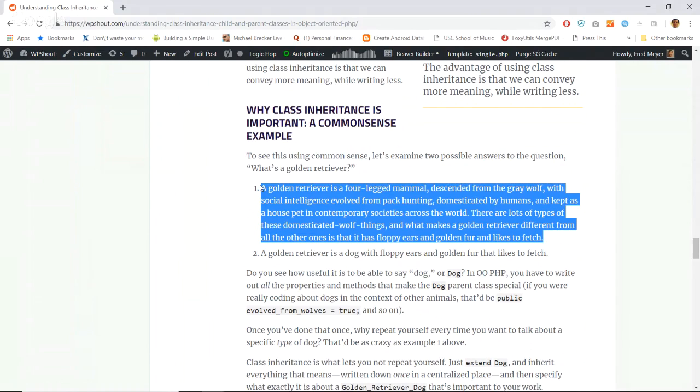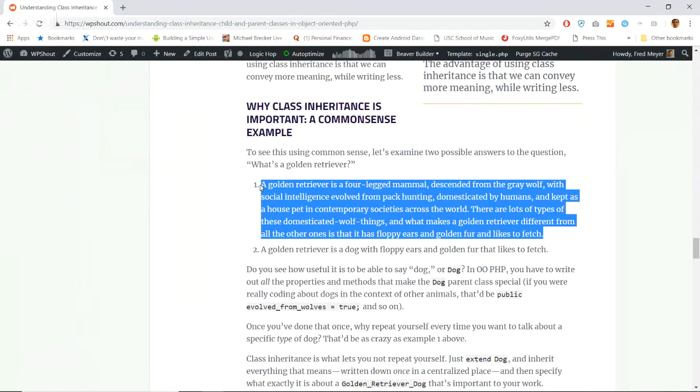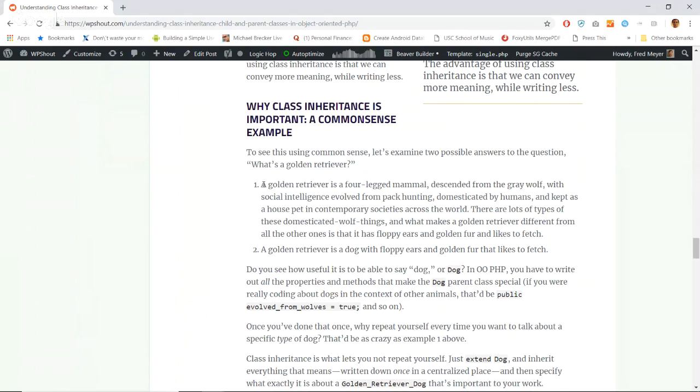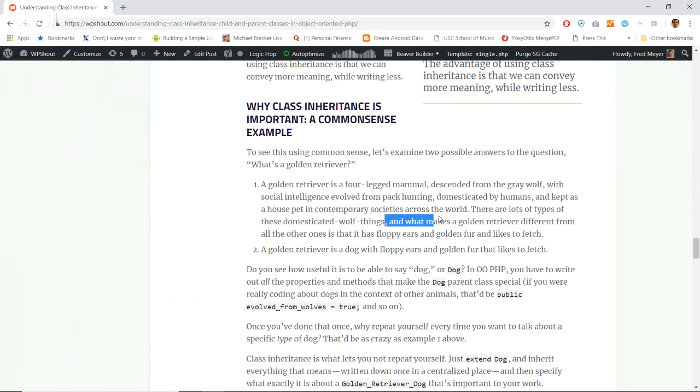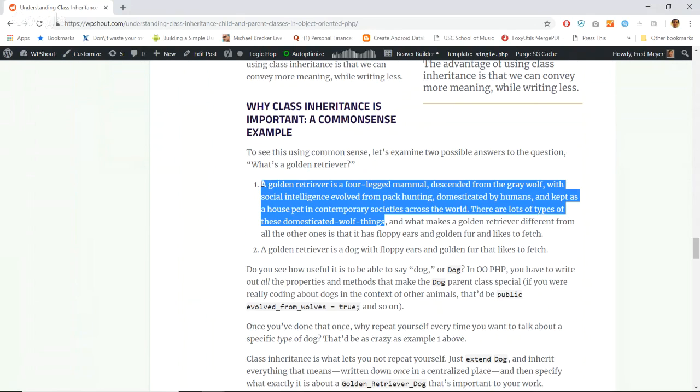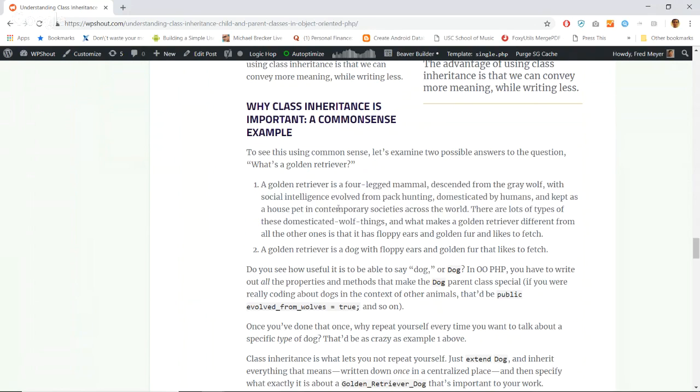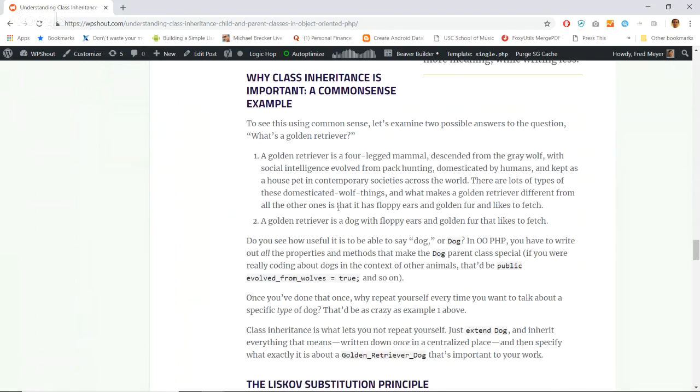If you were at a party and somebody asked you what a golden retriever is and you gave that answer, even if it was a 4-year-old, which is the kind of person who would ask you what a golden retriever is, they would probably not want to talk to you after this. But number 2 relies on class inheritance. A golden retriever is a dog with floppy ears and golden fur that likes to fetch. And a dog basically encodes all of this meaning, right? Because we can say dog, we don't have to spend 100 words every time telling you what that is. So that's why class inheritance is important.